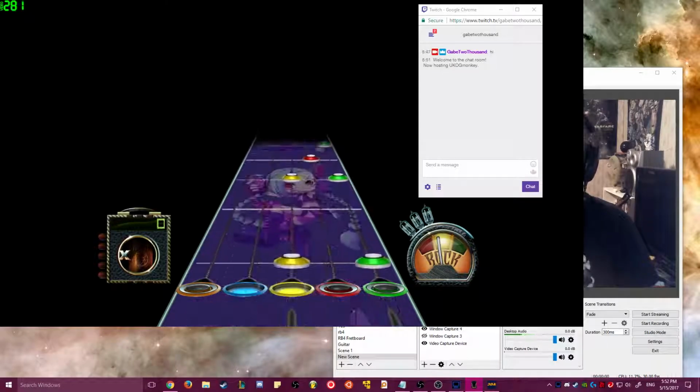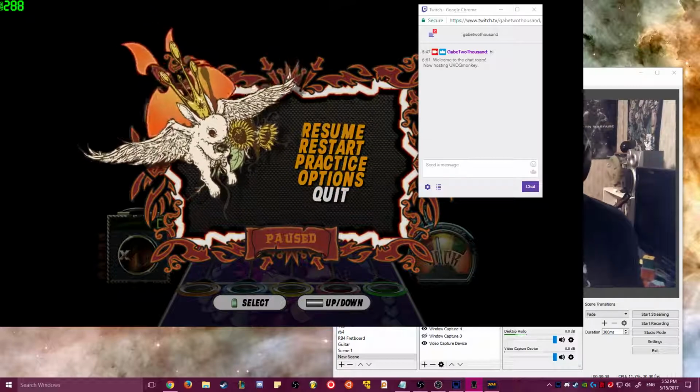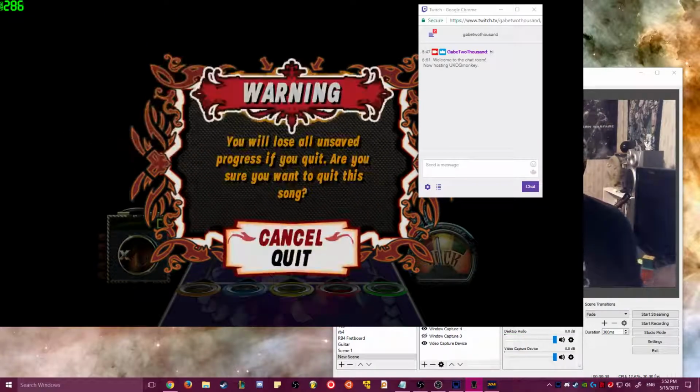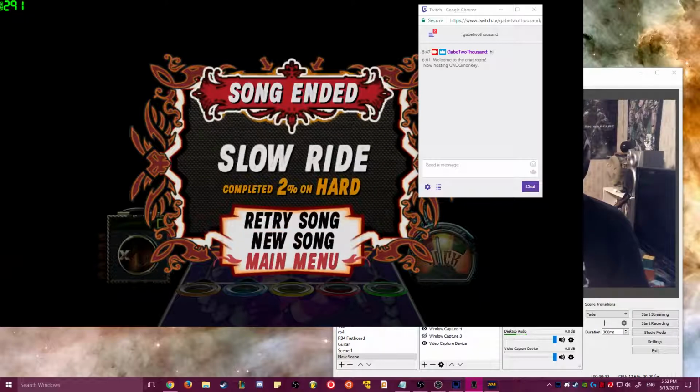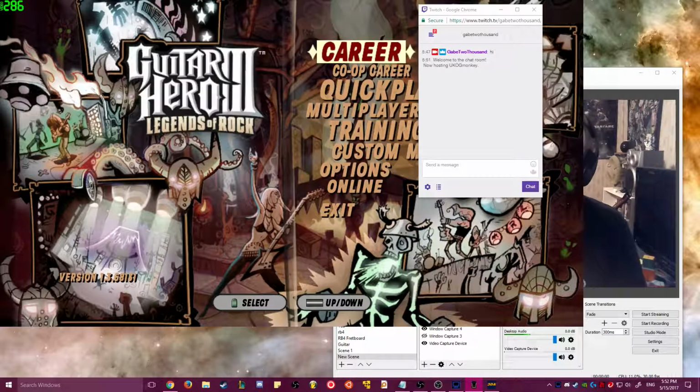I don't know what the buttons are, to be honest. I'd never played with keyboard. But yeah, so you can see your chat while you play and react to it, and it will be on screen for them as well because of the thing you added earlier.